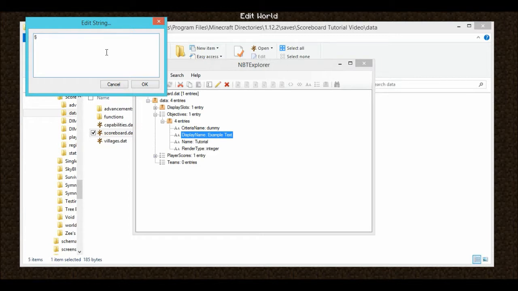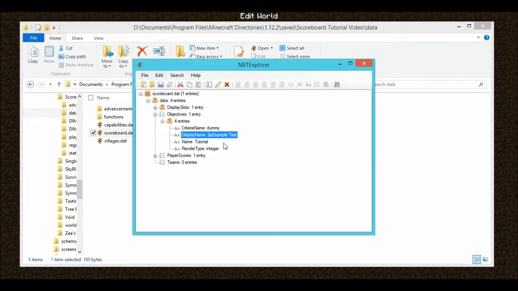Then you can put a color code on it, that's yellow, and then you can name it example text, and then just hit OK. You can name it whatever you want, put whatever colors are in there that you want. I'll send a link in the description box for the link to the color formatting page.